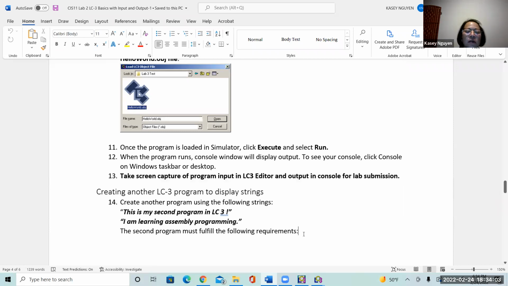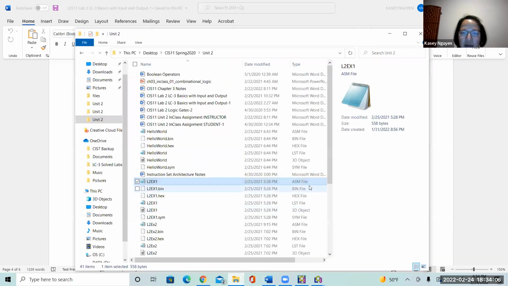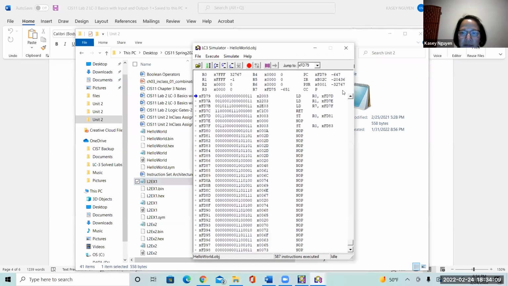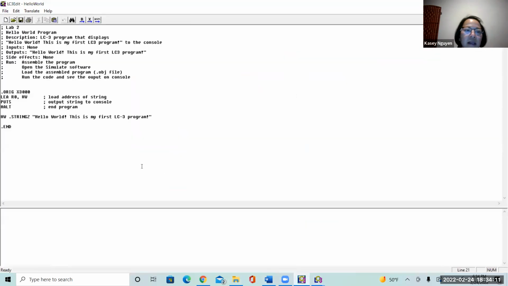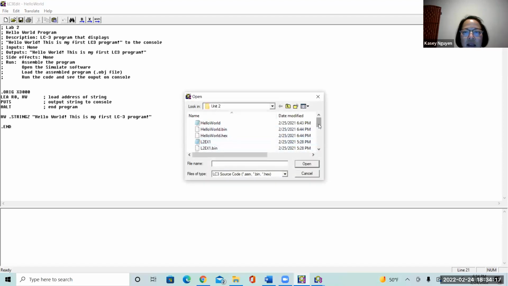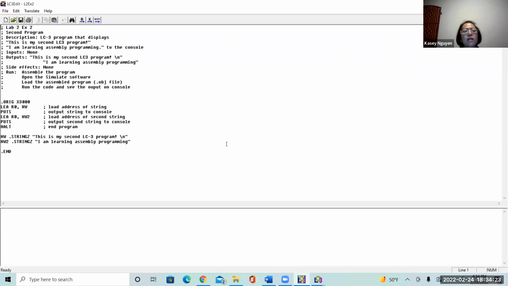All right, let me get back to my editor here. So for task number 14, it's the second exercise. We have to output 2 strings. And I simply duplicated the first Hello World program, but I wanted to make sure that it's able to handle 2 strings.